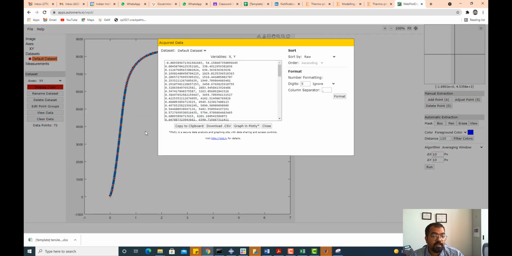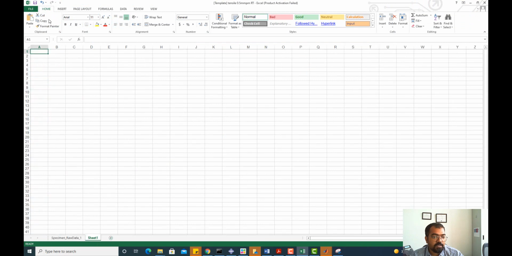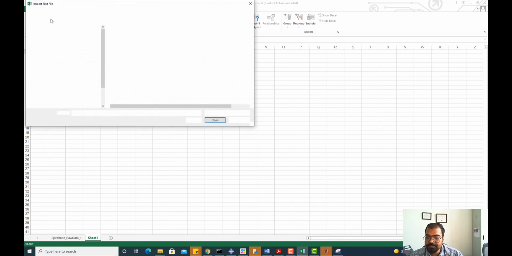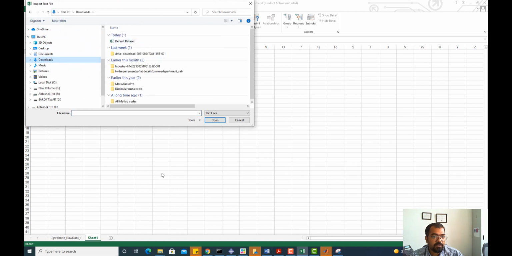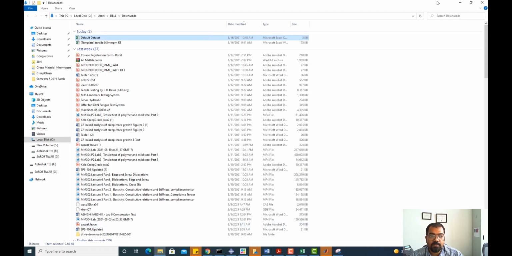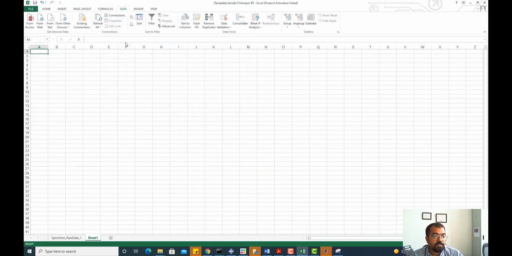So I see view data, and this is the data which I'm getting, and then I download the data in the .csv file, and then I can simply import that data in a different sheet. So go to data from text, and I go to, I think it should be in download somewhere, or I think it should be there only, no? It is in download. The name is default dataset. So where is it? Default dataset.